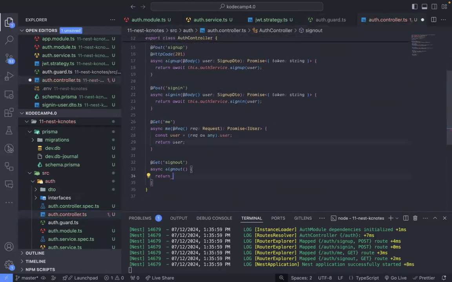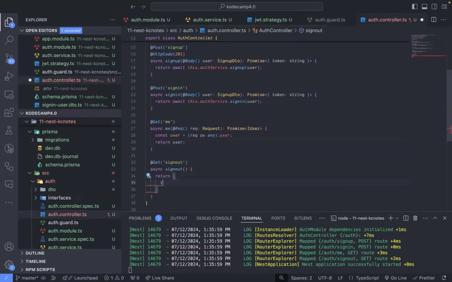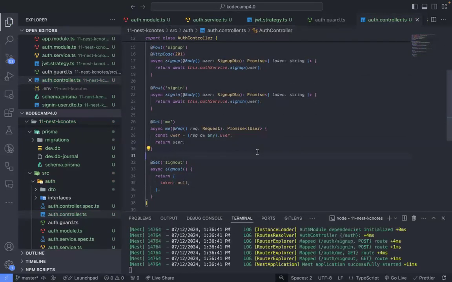So in this sign out route, all we need to do is return, I think, return token. No, there'll be no token. So once you make a GET request to this sign out, it will return the token of null, and you cannot make subsequent requests. So all you need to do now is use the guard.